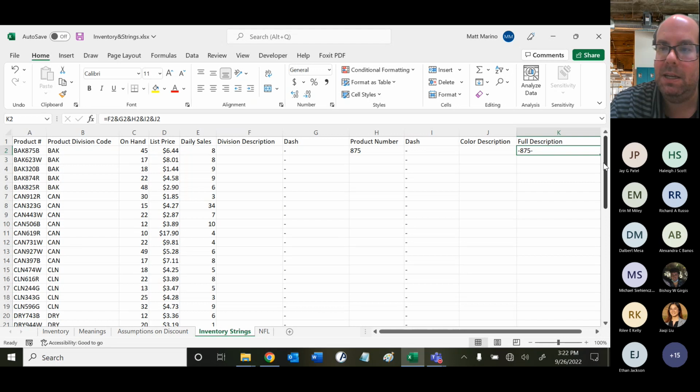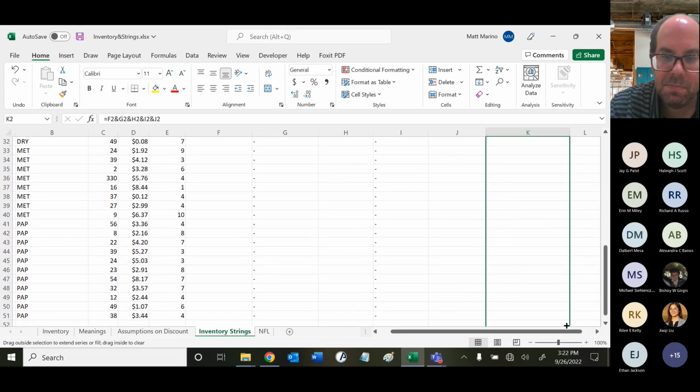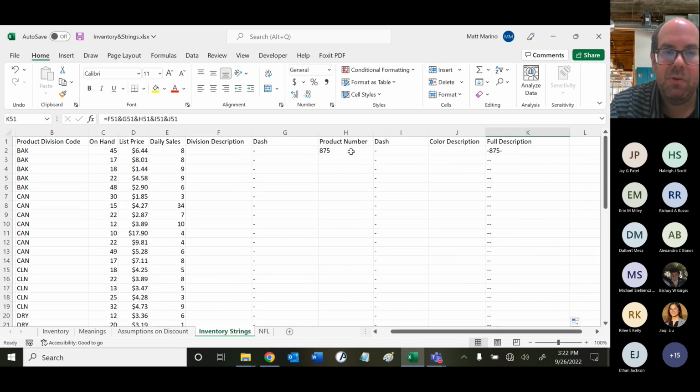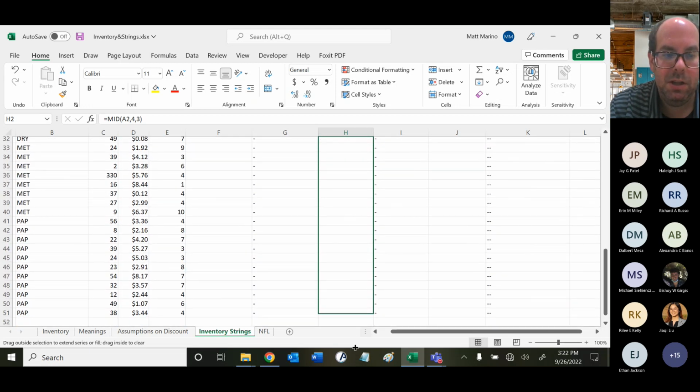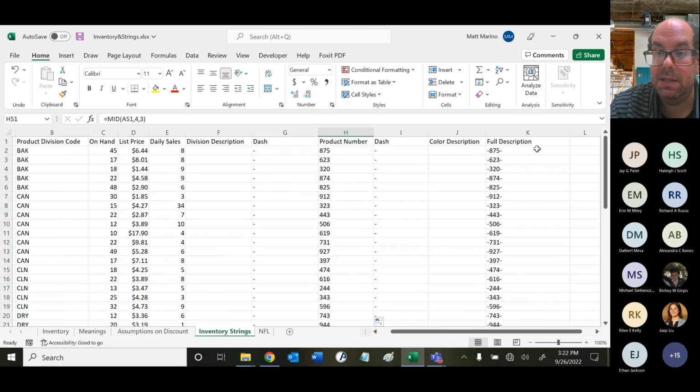So click back into cell K2 and autofill that all the way down. So this way our product descriptions just come up. So what is that? Down to 51. Okay. And then for product number, autofill that down to 51, and all our product numbers are now done. And you'll notice back in K2, again, it has that product number in between the dash and the other dash.